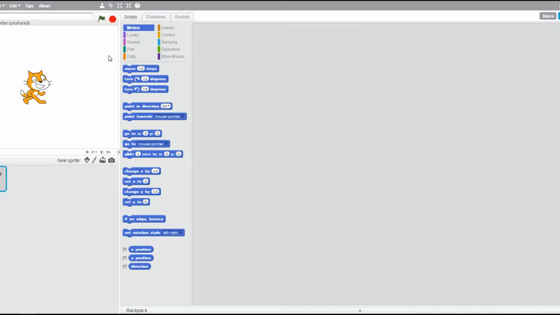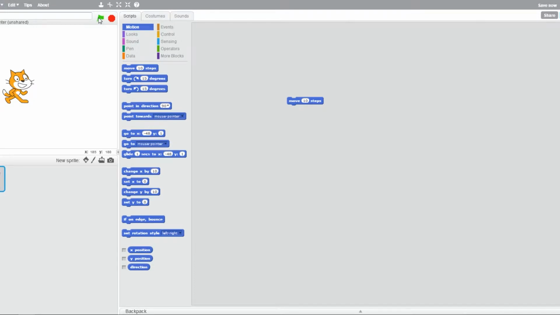So what we want is we want the cat to move a few steps across the screen. We want it to kind of do this, like that. So we're going to take this move 10 steps, we're going to click, hold down the mouse button, drag it over here, and then let go. And there it is.